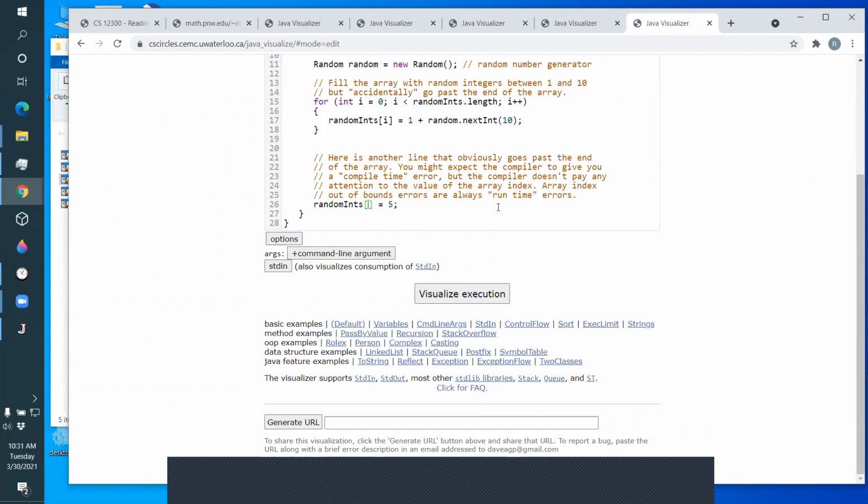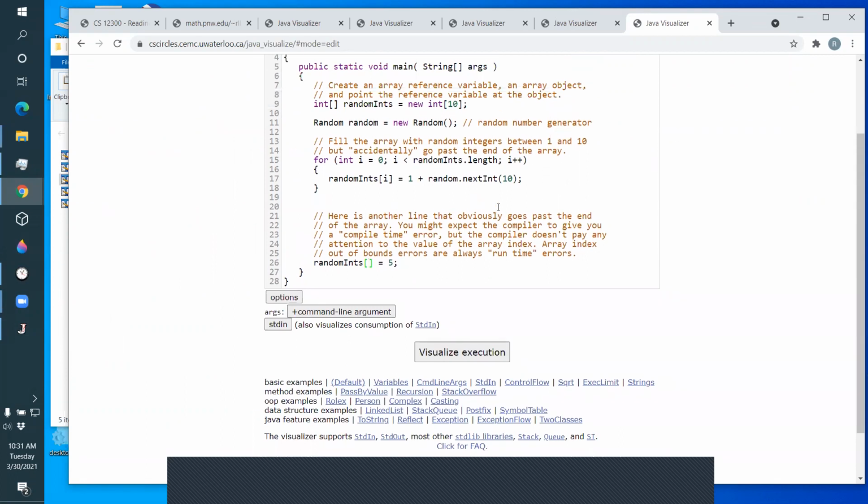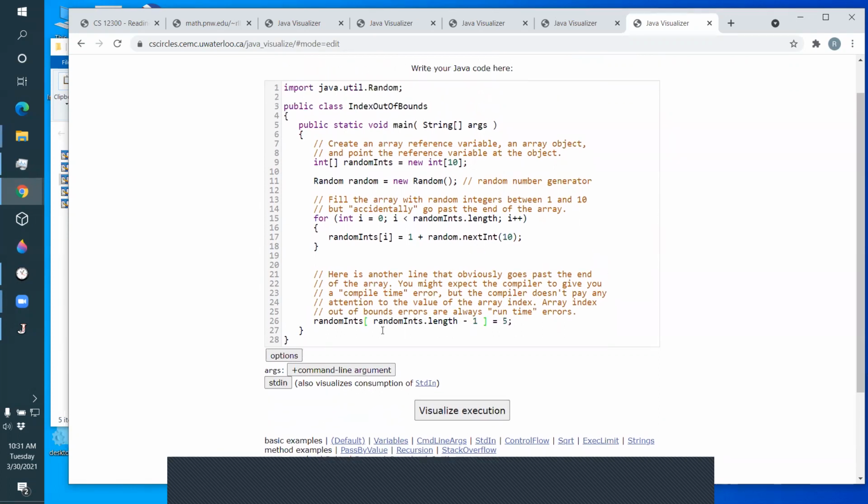0 up to, now here's something that you can do. The name of the array is random ints. Okay. The last entry in the array is randomints.length - 1. There's the last entry in the array. If I wanted to, I could write that. That would put 5 in the last entry of the array.